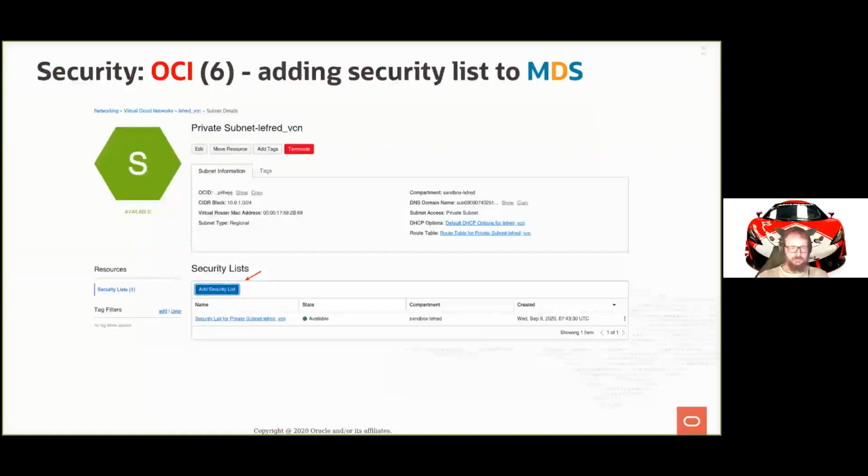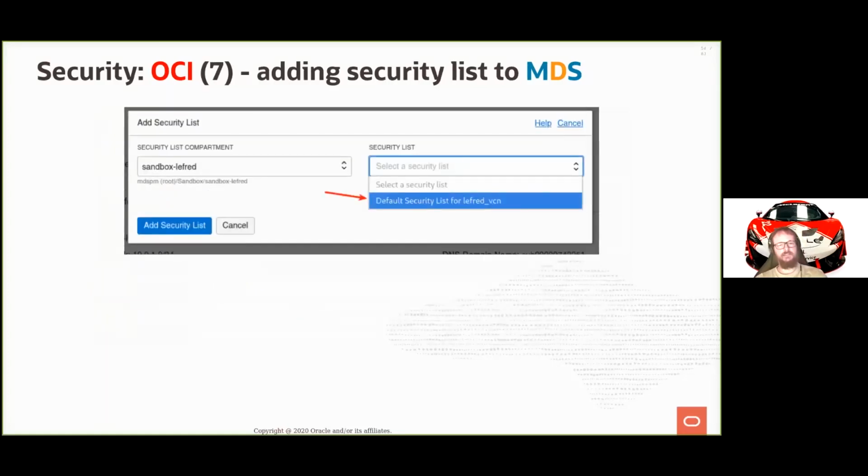So this is done. And then on the private subnet here, I will add a security list, because if you never did, you need to do it. And you can see here, use the default one, the one we just created. So we are done for the security. So to summarize, you need to set up security on the compute instance, firewall and SELinux, and then you need to add firewall or rule security on OCI.